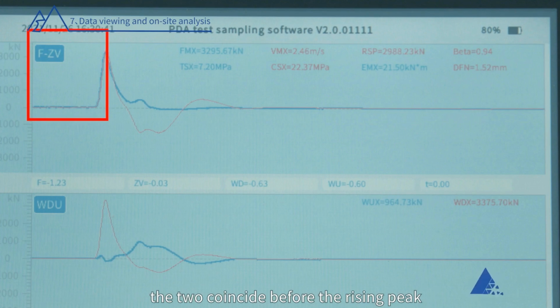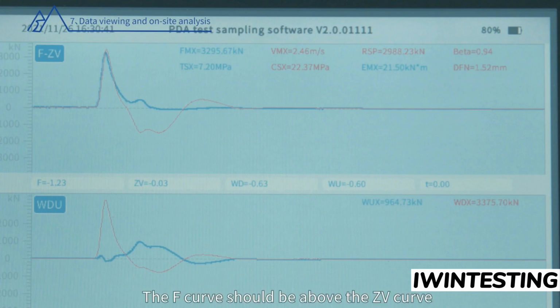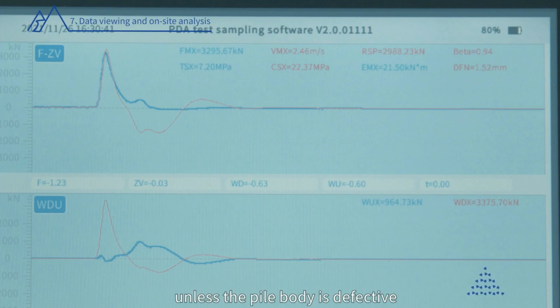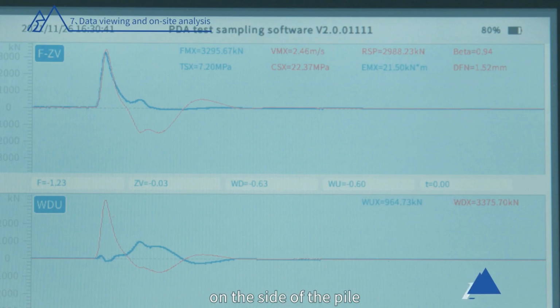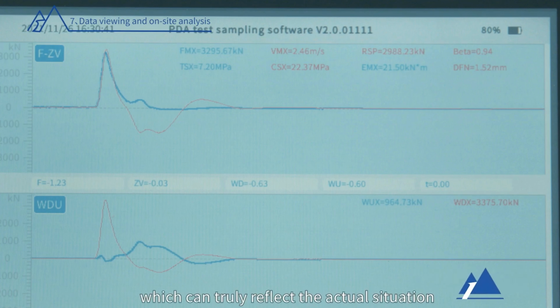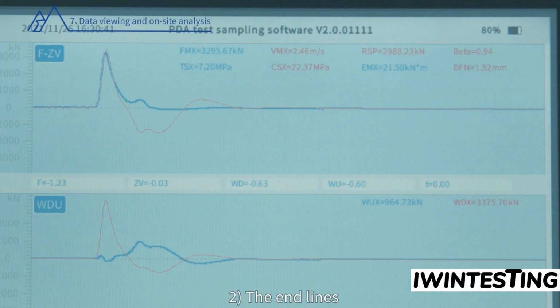The two coincide before the rising peak, and the two are coordinated after the peak. The F curve should be above the ZV curve unless the pile body is defective, and the distance between the two curves increases with the increase of the soil resistance on the side of the pile. If it increases, the difference is equal to the total resistance value of the corresponding depth, which can truly reflect the actual situation of soil resistance around the pile.